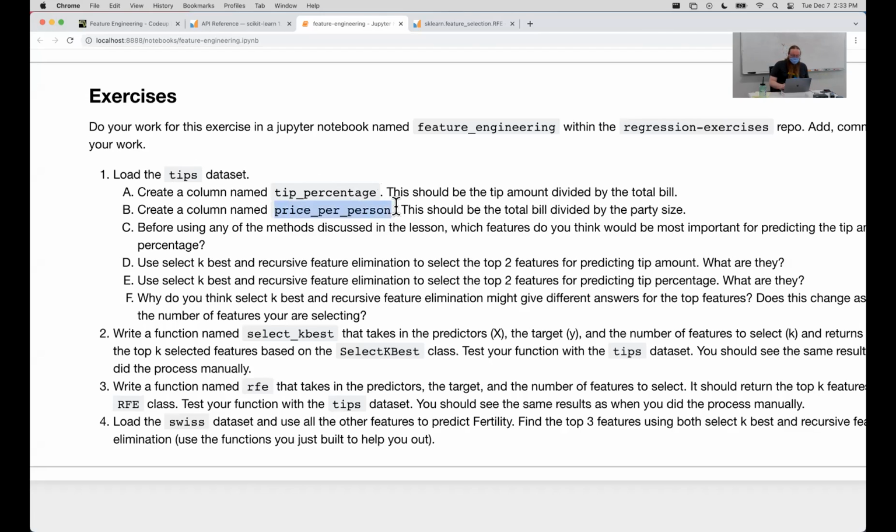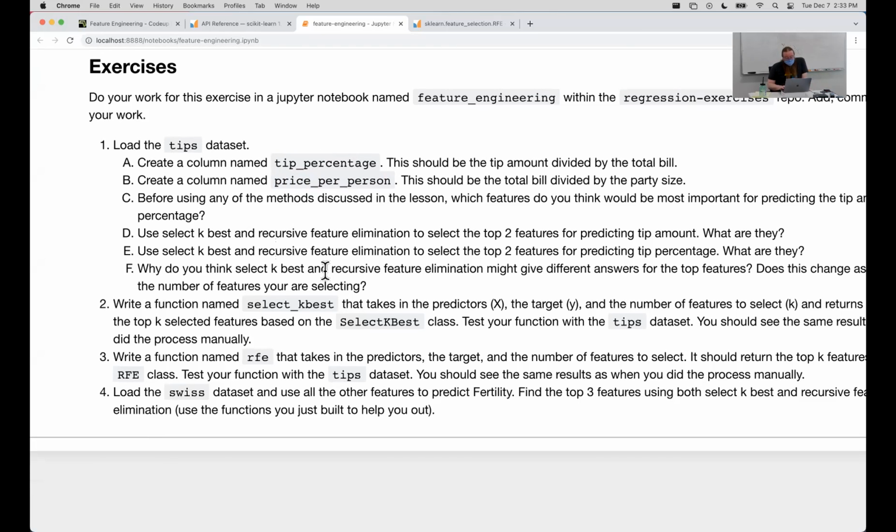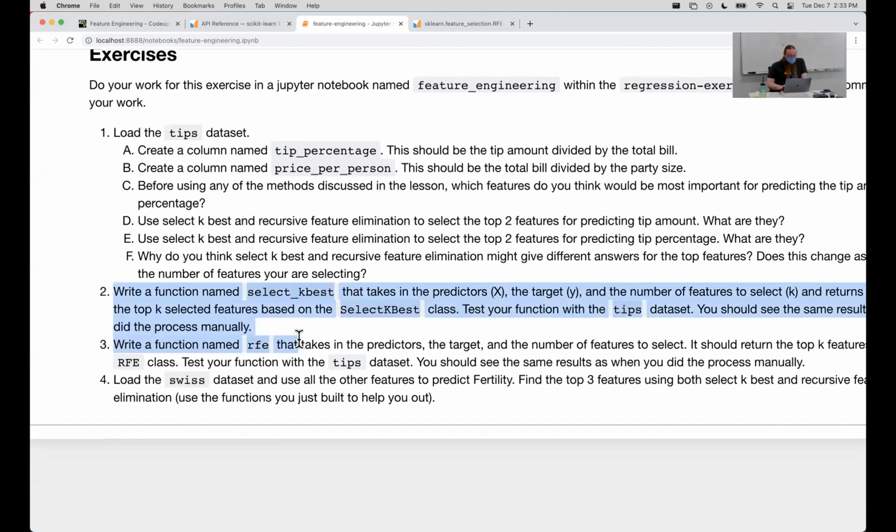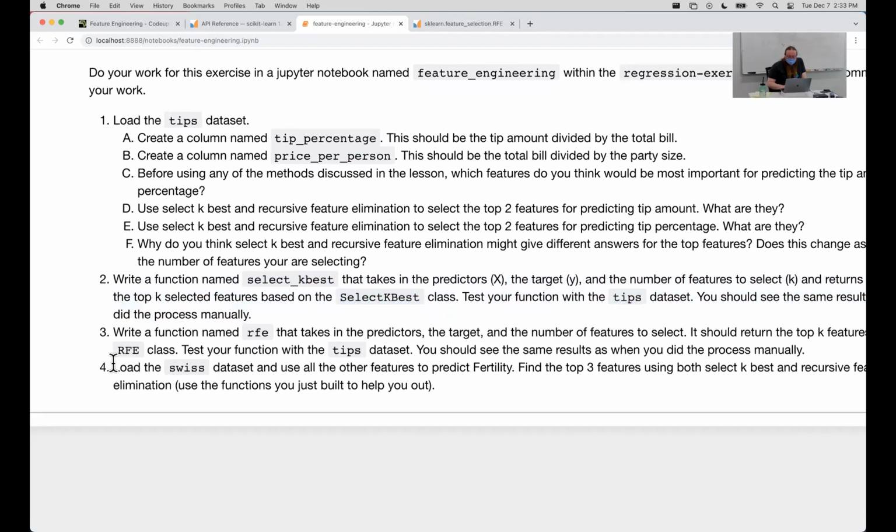And then we calculate price per person. There's some thought points in here. Then we'll crank out some K-best, some RFE. And then for tips, you'll write a couple of reusable functions. Guess what you're gonna reuse these functions on? Zillow, right? Make a couple of your own functions here. And then at the very end, you'll work with the Swiss data set with your target of fertility.